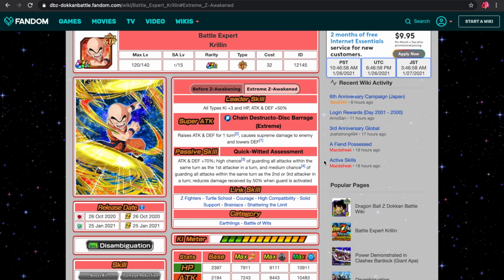It basically is meaningless. On his super attack, he also raises attack and defense for one turn, which is really, really good. His passive is 70% attack and defense, so already very decent start-of-turn buffs. He has a high chance of guarding all attacks within the same turn as the first attacker in the turn. This is the part where I think they should have just given him guaranteed guard if he was the first attacker in the turn, but high chance is 50%, so you have a moderate, decent rate of actually seeing that being active. Personally, I don't even have this guy fully EZA, fully Dokkan Awakened.